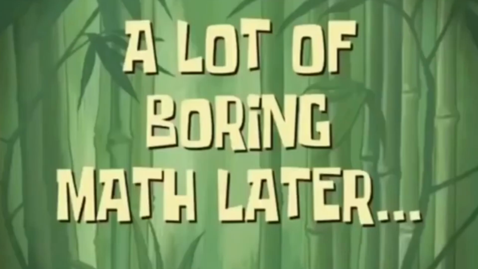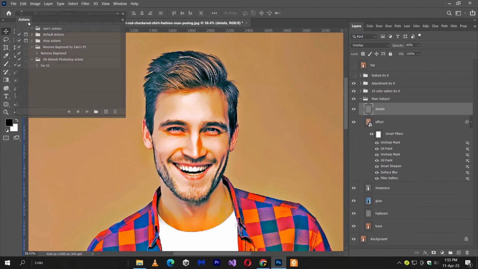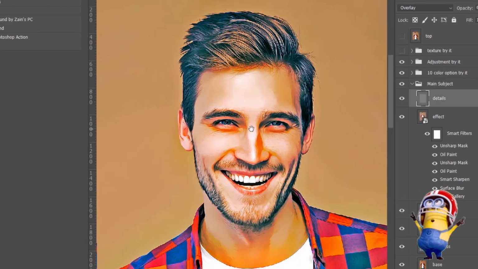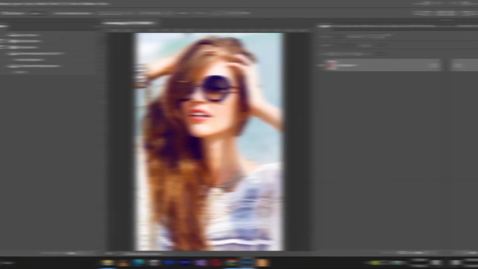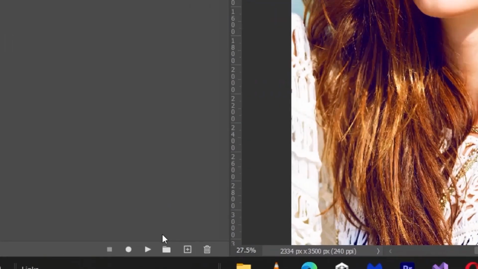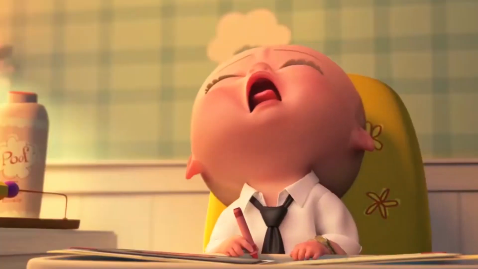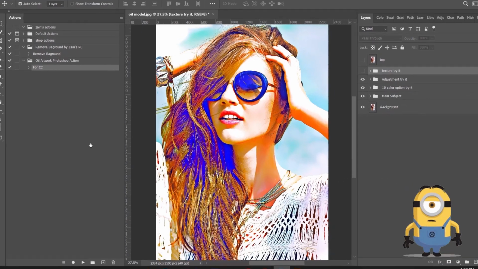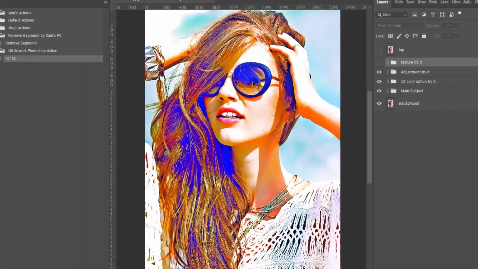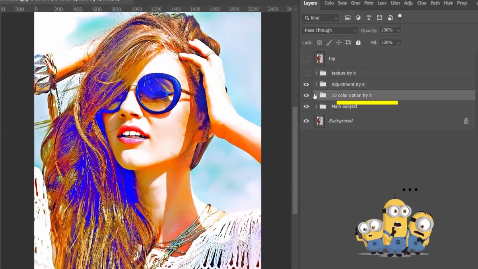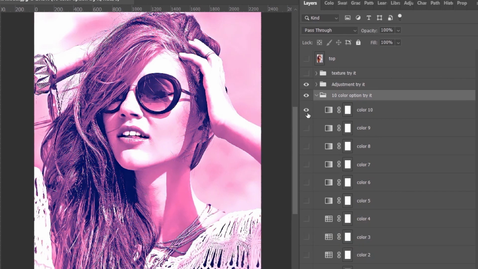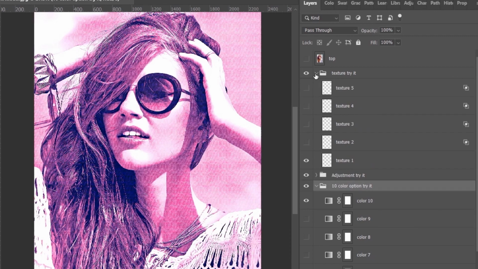A lot of boring math later. Now this is our final result. A professional oil painting effect. Let me show you on this image. Now this looks destructive. But wait. Here we have some color options that are optional. Check this out. Now this looks cool. You can also add textures from here.